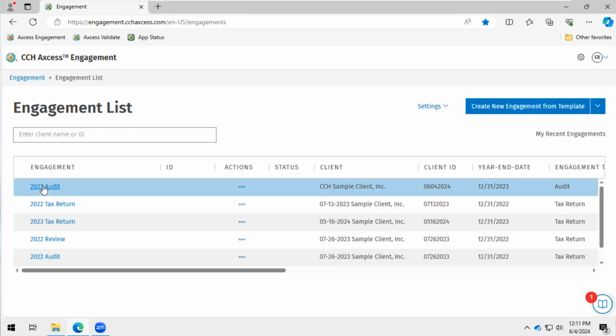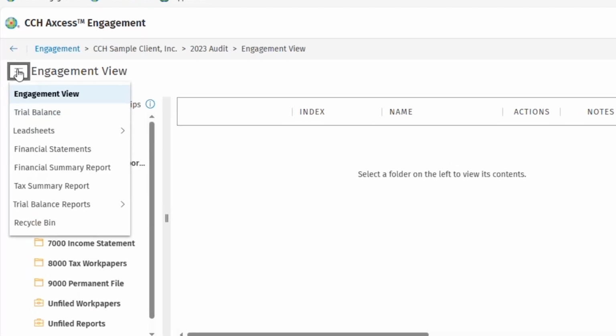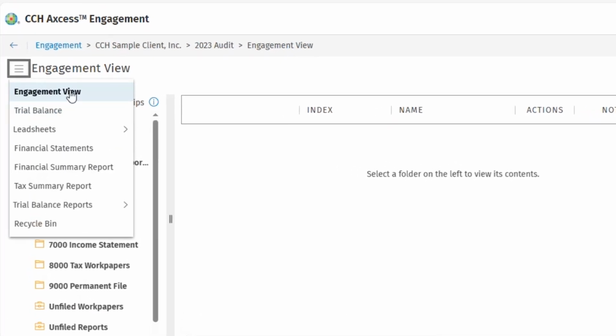CCH Axcess Engagement is built on logic similar to CCH ProSystem FX Engagement, with an enhanced interface and improved functionality. Using similar logic, there is no steep learning curve that you may have experienced with other software switches. With the enhanced interface and improved functionality, you will find similar functions are performed in a different place or way. Our training ensures you can quickly take advantage of the new software.